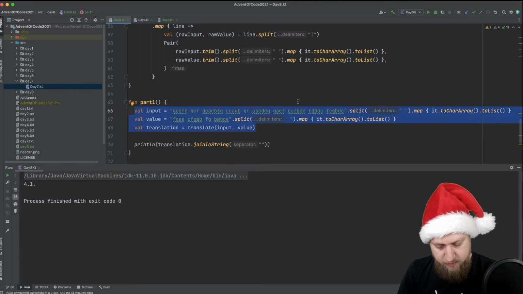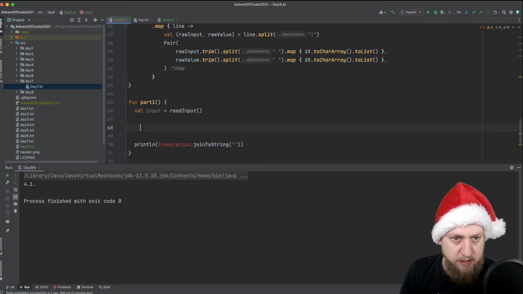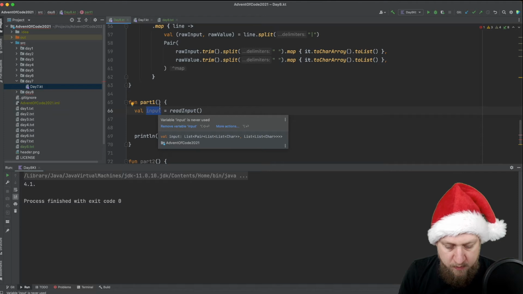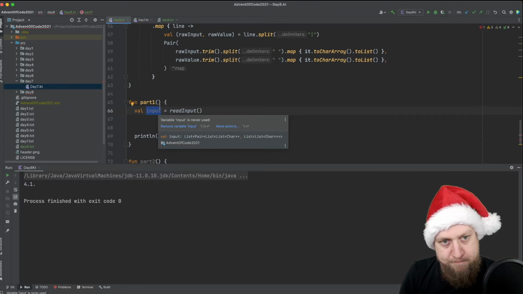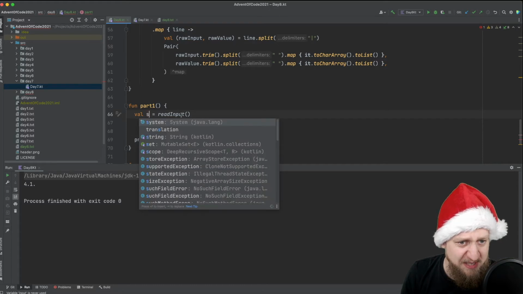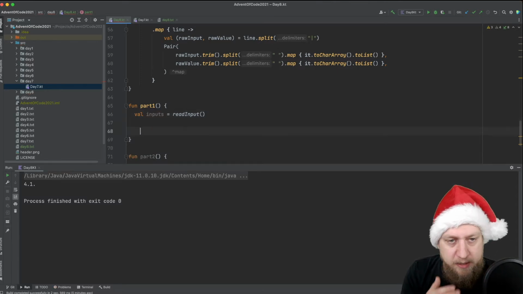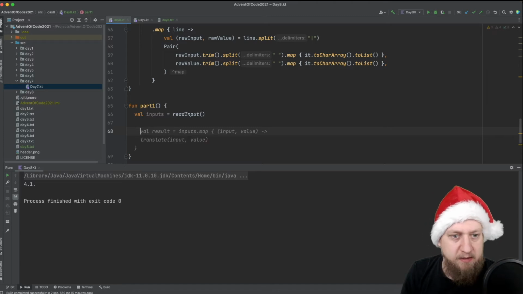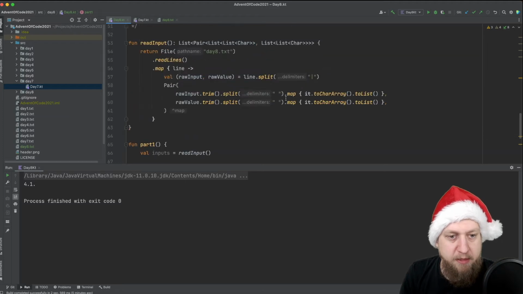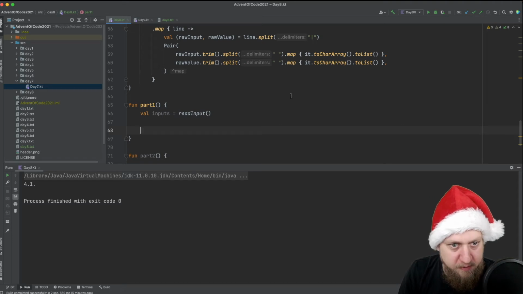So let's do the following. We read the input, or yeah, it's one item is called input. What is inputs? And now we can go away. Sometimes Copilot is really annoying if you don't want it to do anything. Now we loop over those and let's just print them for now, maybe.